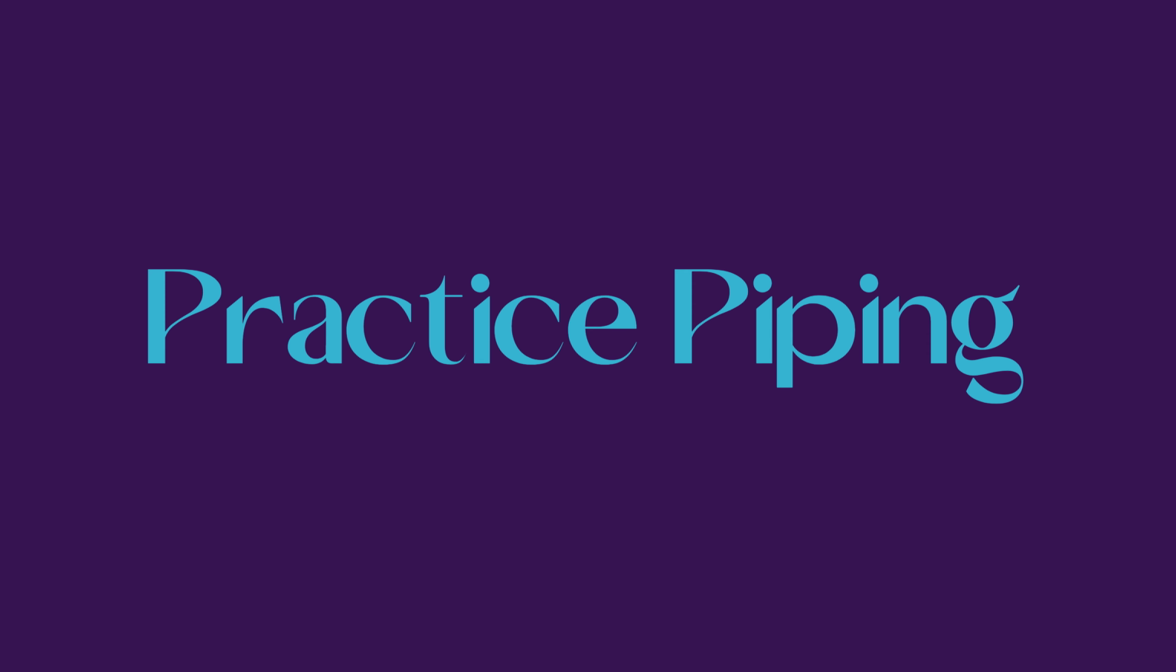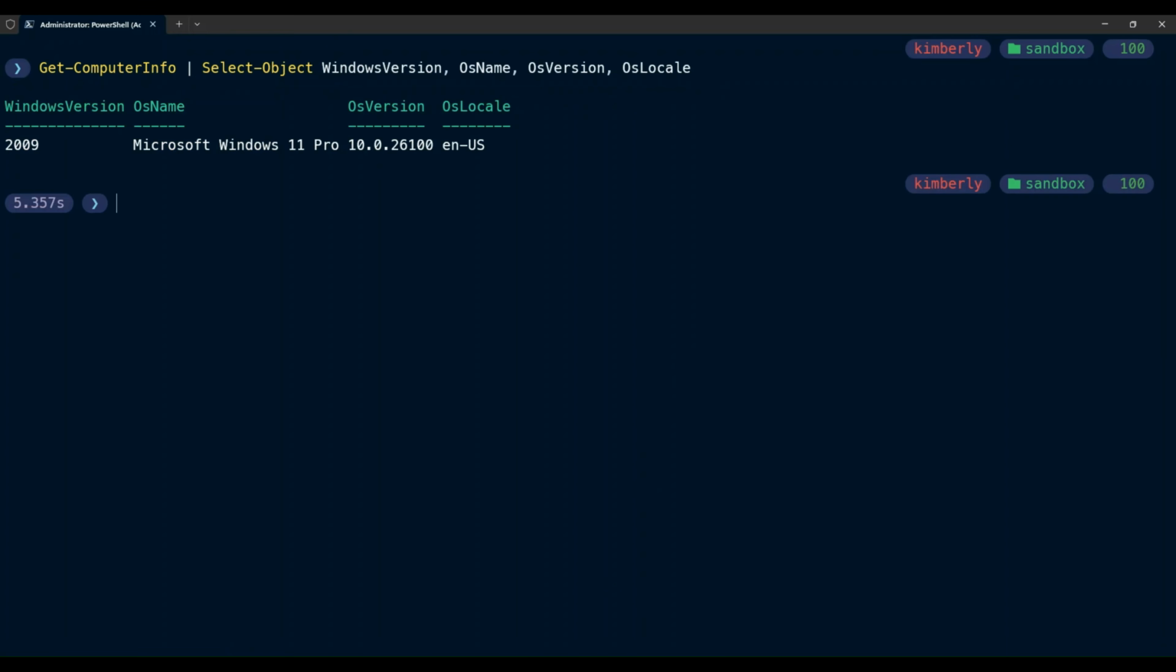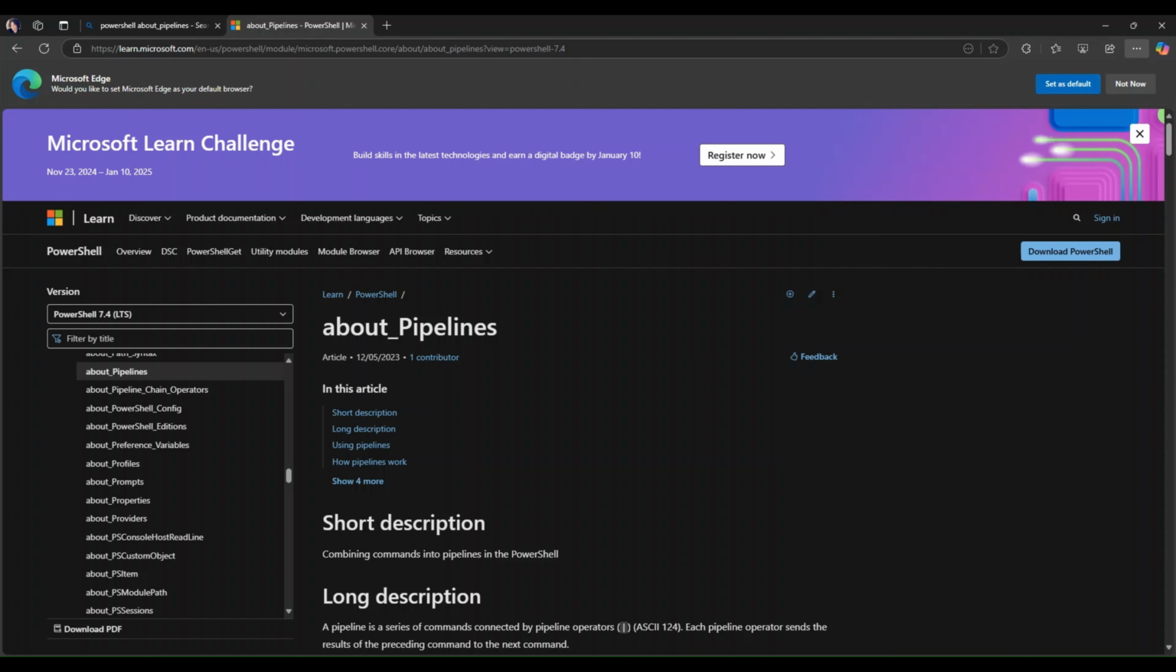PowerShell's ability to pipe outputs from one command to another is extremely powerful. Experiment with piping to combine commands for more complex tasks. Use the available About Pipelines topic that provides detailed documentation to understand everything about using this essential PowerShell feature. You can also access this from the command line using the get help command.